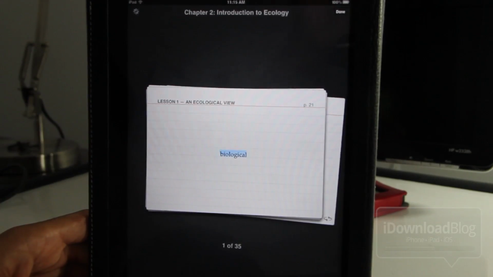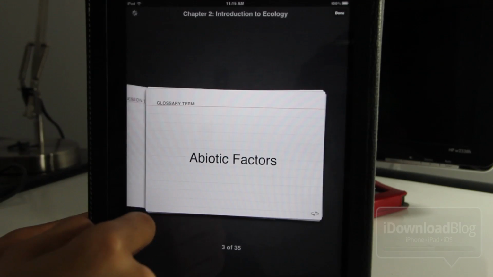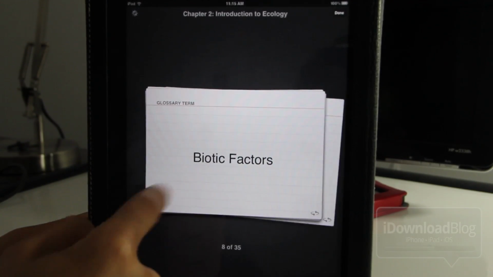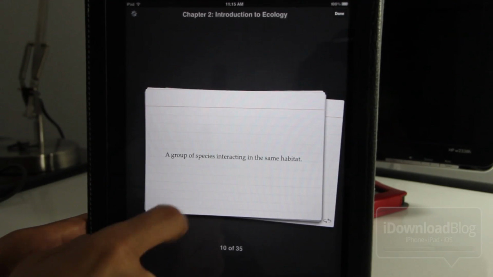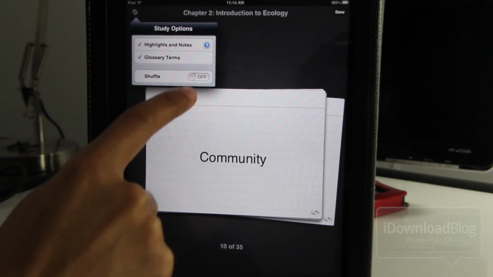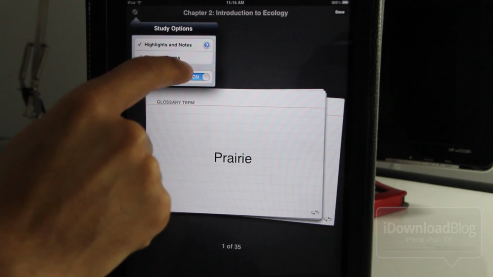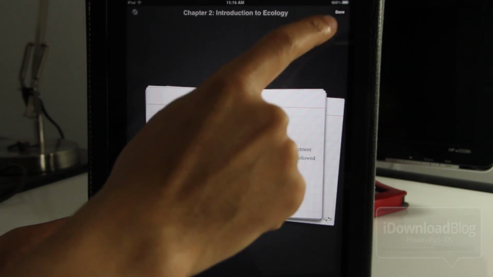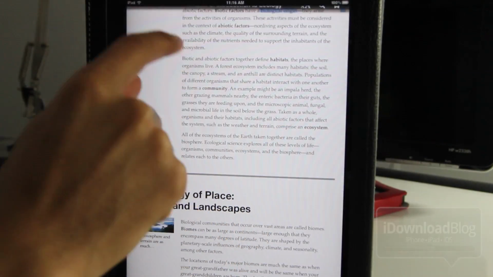If I tap study cards, there it is. There are the study cards that you get, and they're basically like flashcards. You can use these to study various terms that you're trying to learn in class, which is really neat. You tap on it, it gives you the definition of the term. You can also tap the little cog up here to shuffle your terms, and you can also include glossary items or just highlights and notes. So that's really neat, really a good tool to use to learn more in your course of study there.